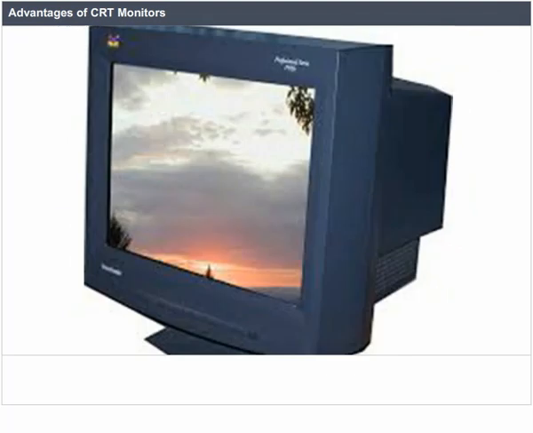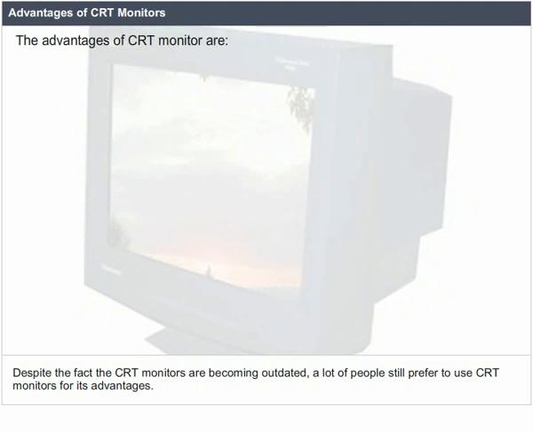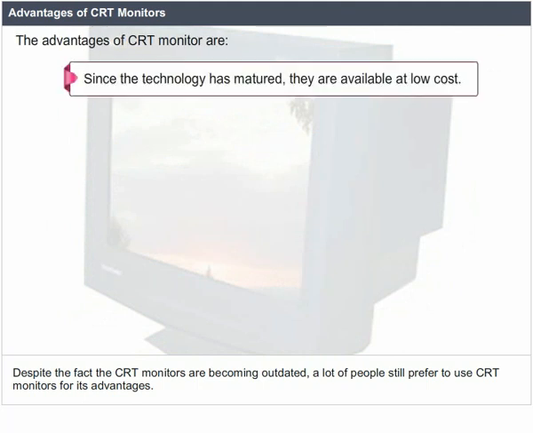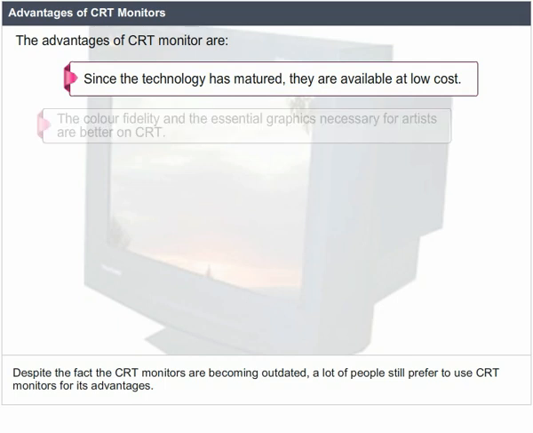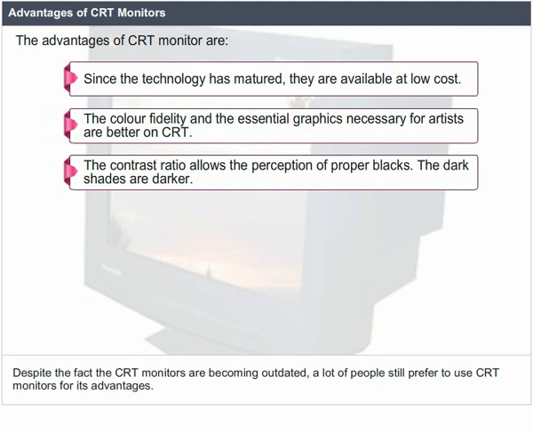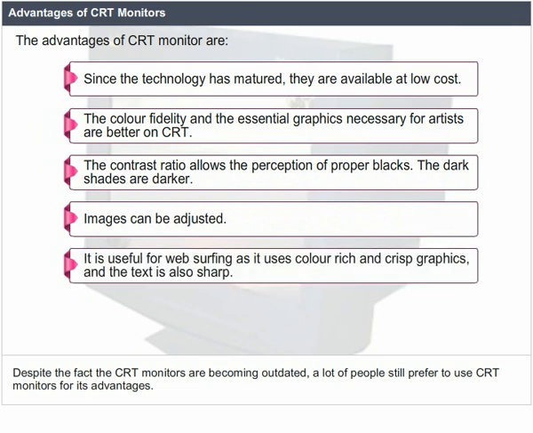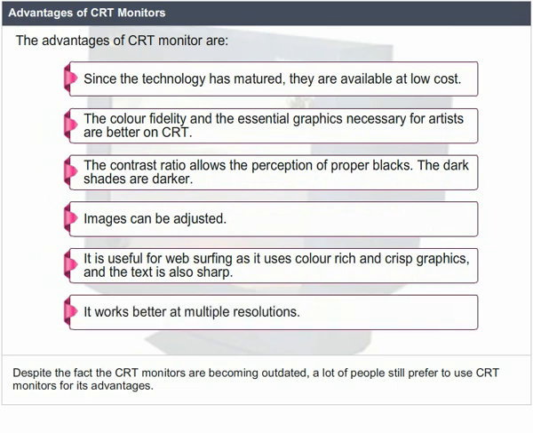Advantages of CRT monitors. Despite the fact that CRT monitors are becoming outdated, a lot of people still prefer to use CRT monitors for their advantages. The advantages of CRT monitor are, since the technology has matured, they are available at low cost. The color fidelity and the essential graphics necessary for artists are better on CRT. The contrast ratio allows the perception of proper blacks. The dark shades are darker. Images can be adjusted. It is useful for web surfing as it uses color-rich and crisp graphics, and the text is also sharp. It works better at multiple resolutions.